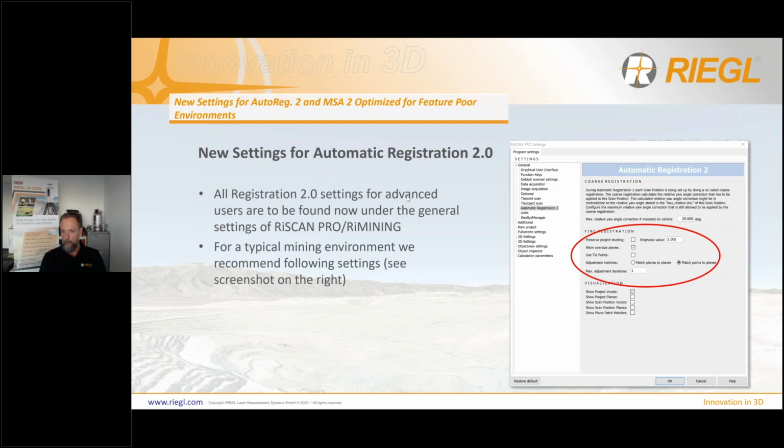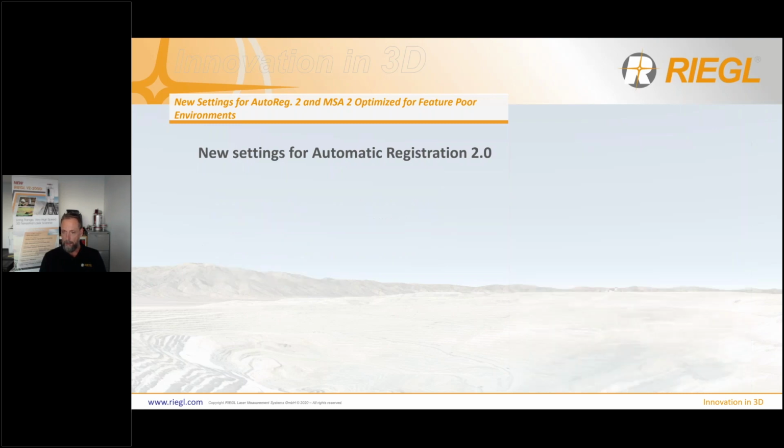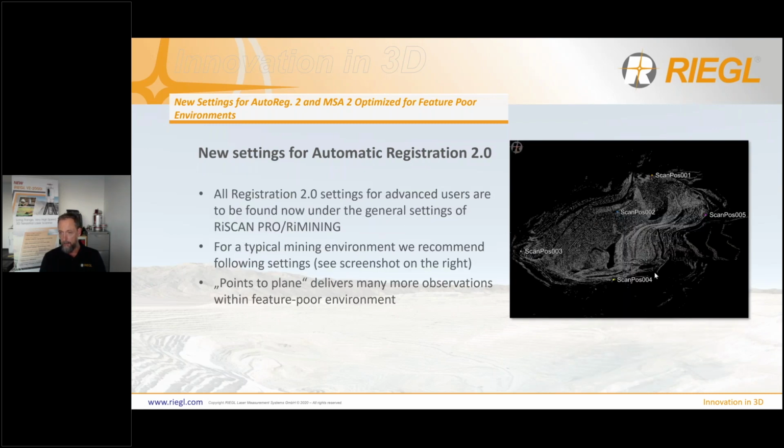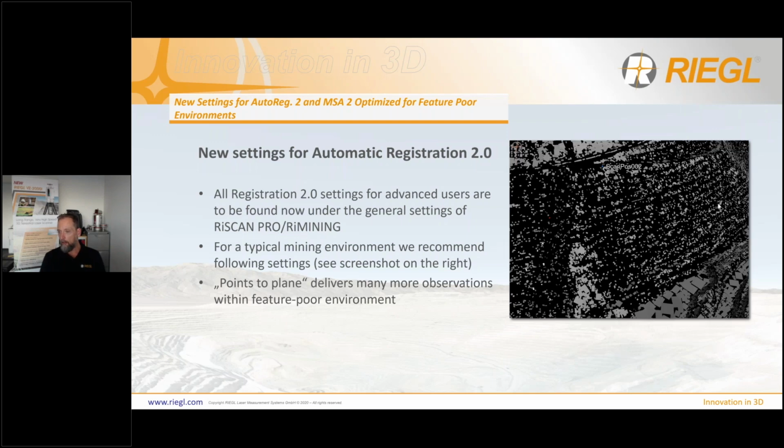But let's have a look at a typical mine situation. You see, these are all the planes we are extracting in an open pit mine. And if we zoom in a little bit, we see, yes, we have a lot of plane patches here, but the size of the planes is quite small. So very few planes from different scan positions are overlapping each other.